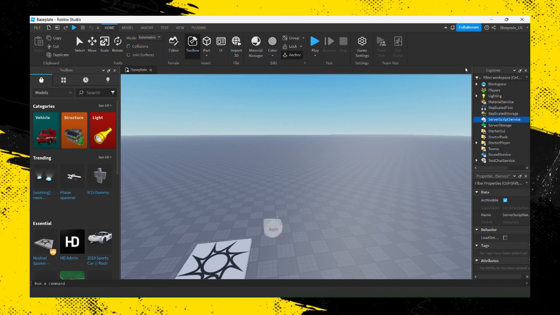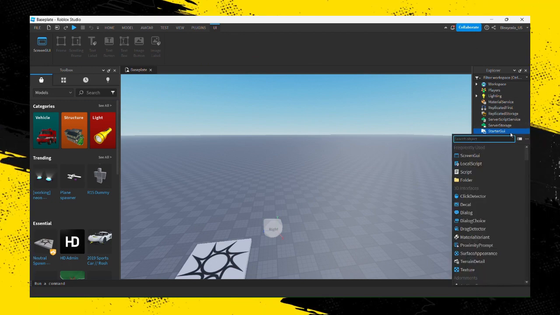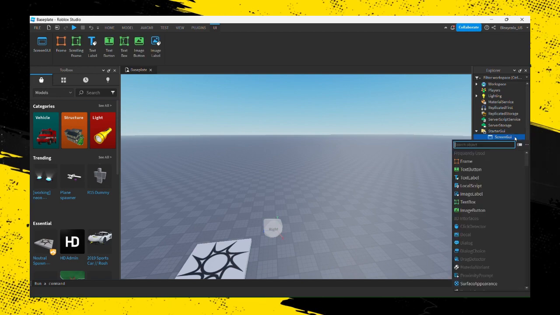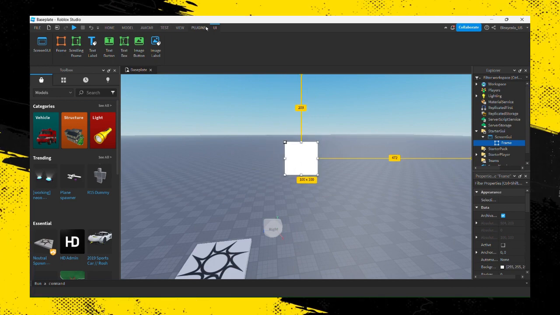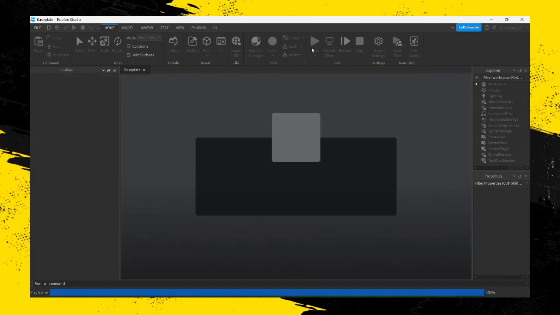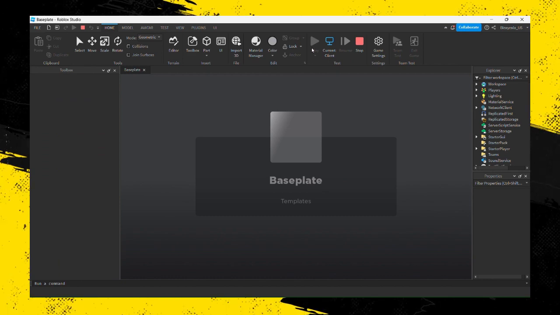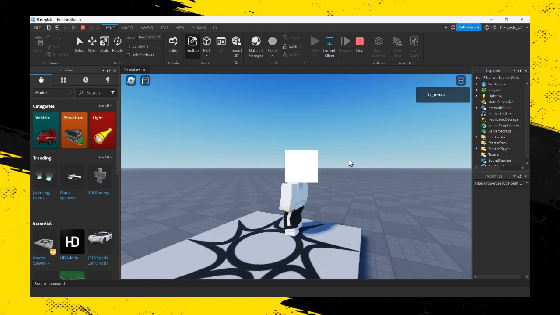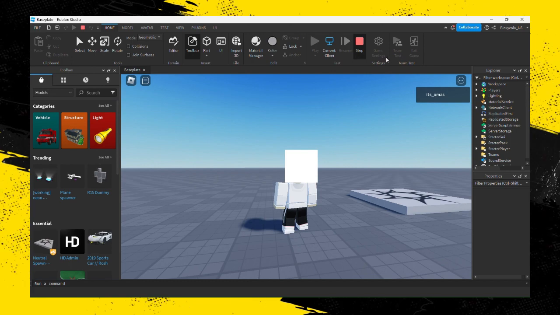Starter GUI. So here's where I'll demonstrate what properties do. To create a screen UI, you have to press on the screen GUI, then press on the plus, then press on frame, and you'll see a frame. If I press play, you'll see the frame in the middle of your screen. See? Right in the middle of your screen. You press stop to exit the game.